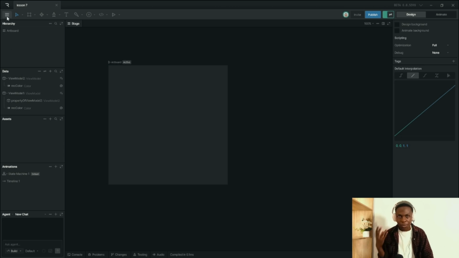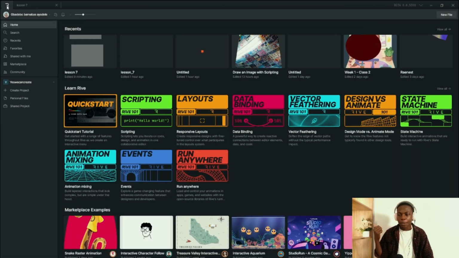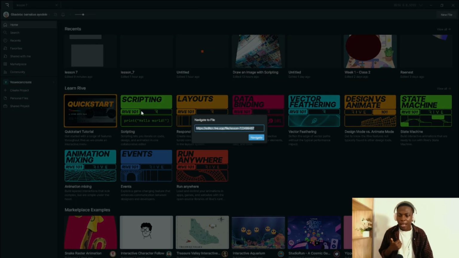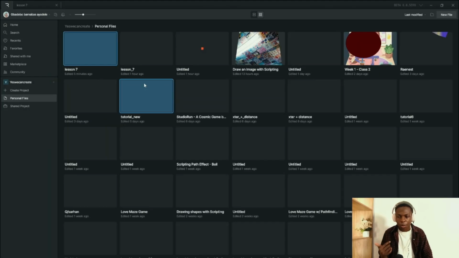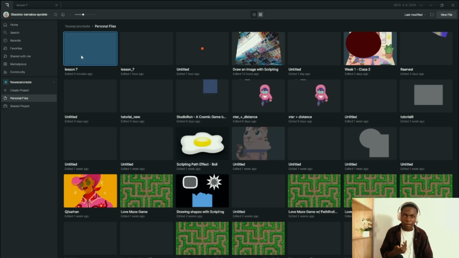So let's say for instance we have copied our file URL and we come to the Rive file browser. All you need to do is click on this button, navigate to file, directly beside your username. Once you click on it, it automatically pastes the URL I've already copied, and navigates. So it's going to show me where that file is in my personal files.